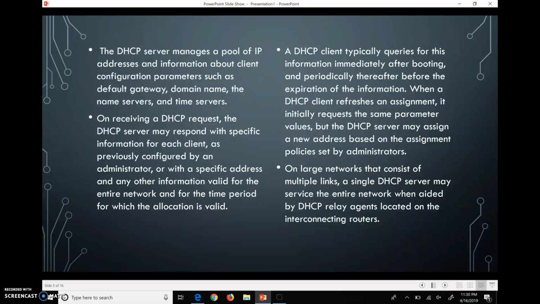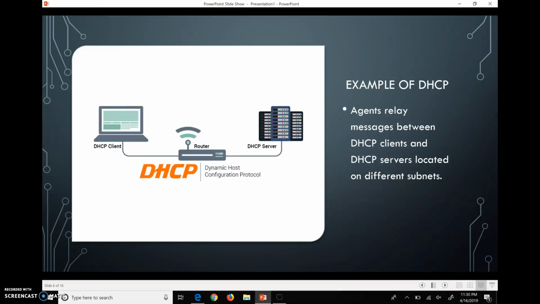On large networks that consist of multiple links, a single DHCP server may service the entire network when aided by DHCP relay agents located on the interconnecting routers. This is an example of DHCP. Agents relay messages between DHCP clients and DHCP servers located on different subnets.